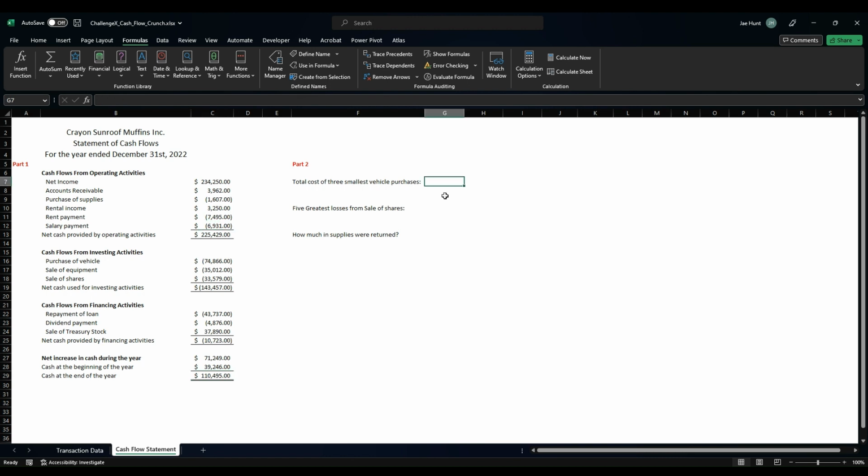For part two, we have 3 questions that we're interested in looking into. These could have been questions that Jesse, our manager, gave to us, or they could just be general questions that we were intrigued by as we were looking through the transaction data. But to answer them, I will go through each function that I made and show you my thought process for each one. Now, the first question is asking us for the total cost of the 3 smallest vehicle purchases within the transaction data, or within that year.